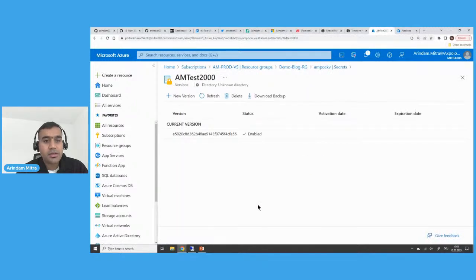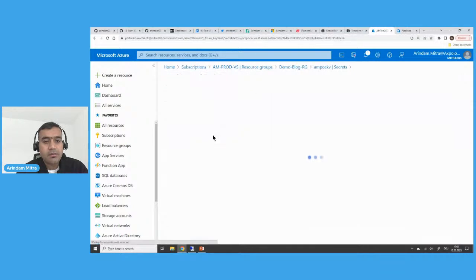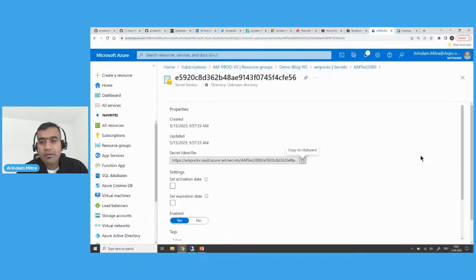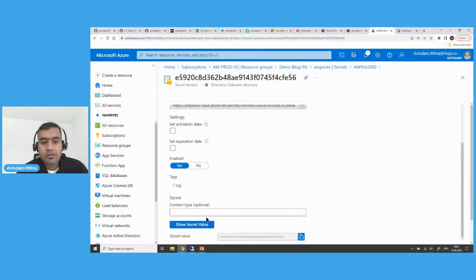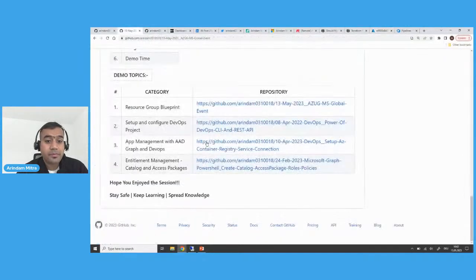So it is just taking the name. And then if I go inside and scroll down below and ask them to show the secret value, you see the secret here. It is exactly that one. So this is my second demo, which is the app registration. So far what we have done is we have completed point 2 and point 3.